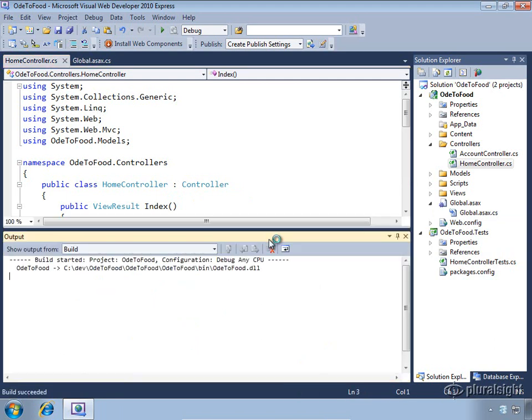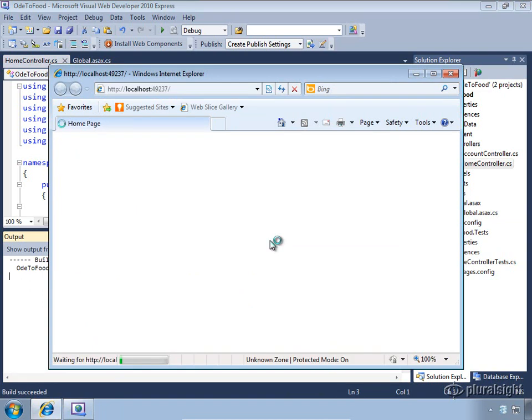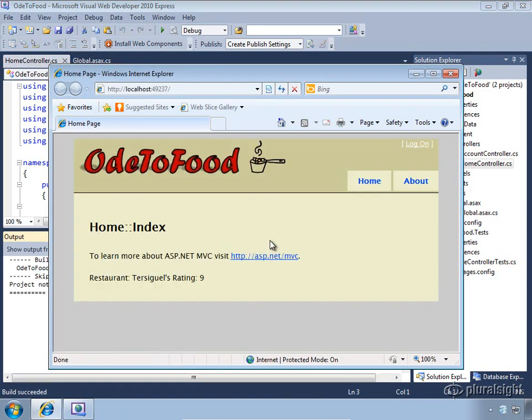Let's run the application and see what comes out. And you can see that just by hitting the root URL of our application, just /, then we got the values home and index out of here. If we go to /home, we still end up at the same place, home index. We can say home index explicitly. We could also say home index 3, and we get the value 3 in as an ID parameter.